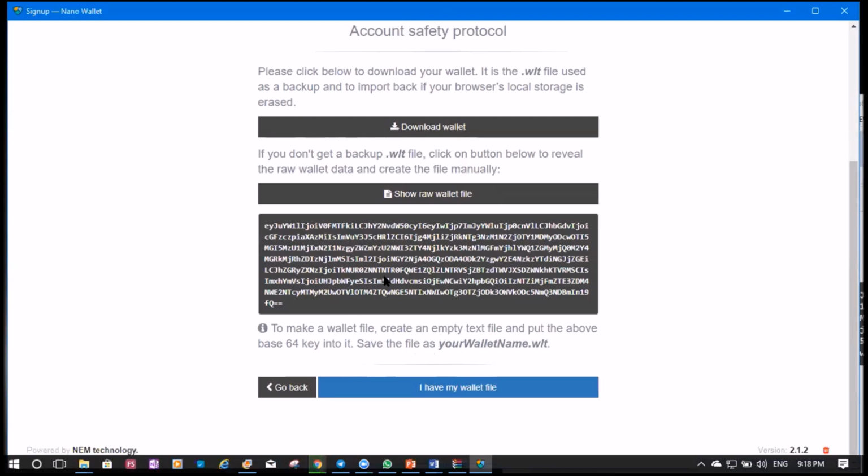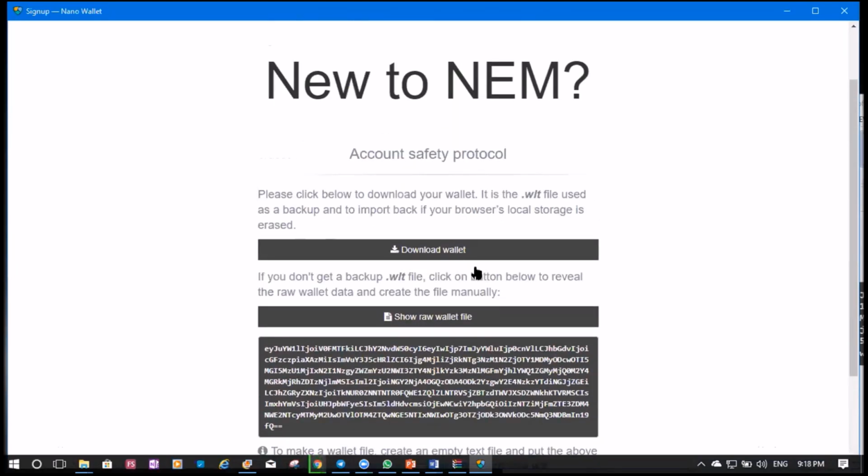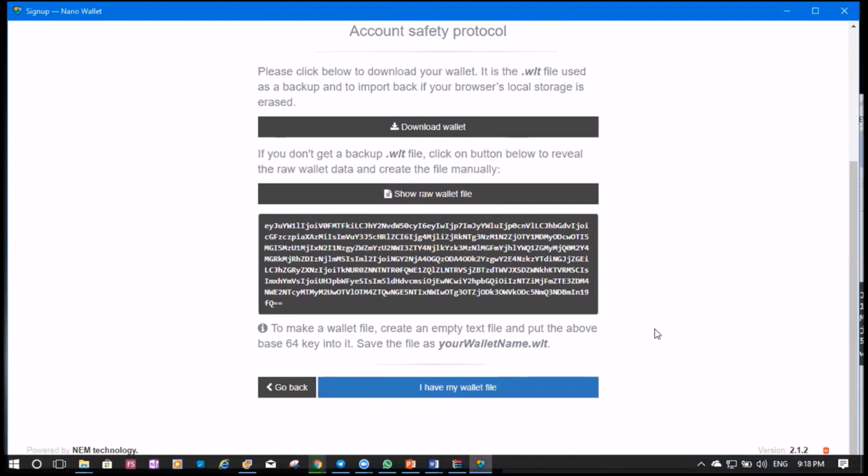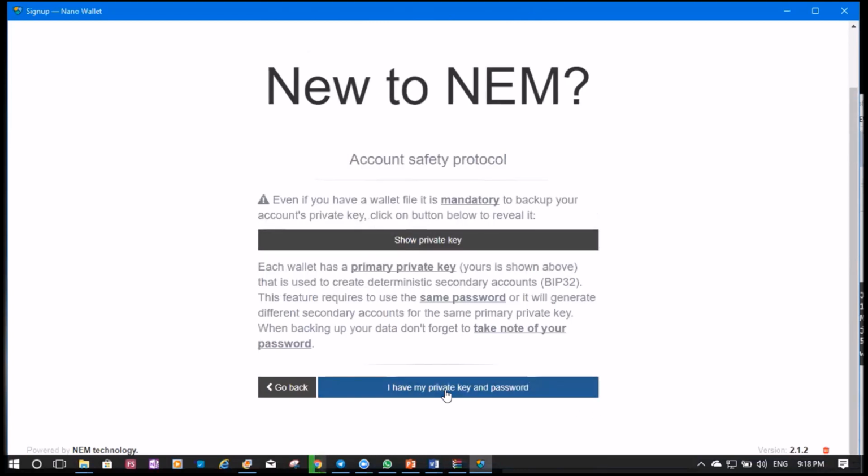All right. So now we've downloaded the wallet. We've copied and pasted that into a Word document that we will save into the same NEM2 file, or whatever you've called your folder. All right. Now we can click, I have my wallet. All right. Now it's talking more about protocol. Each wallet has a primary private key. Yours is shown above.